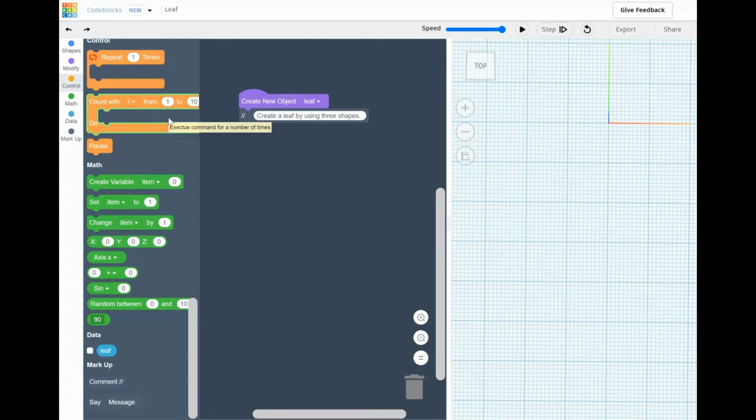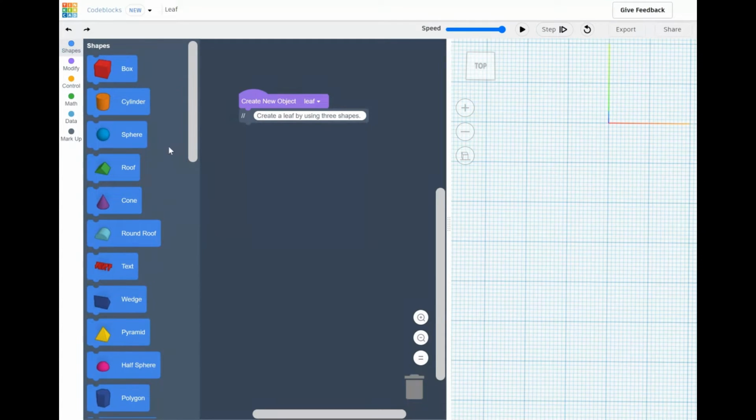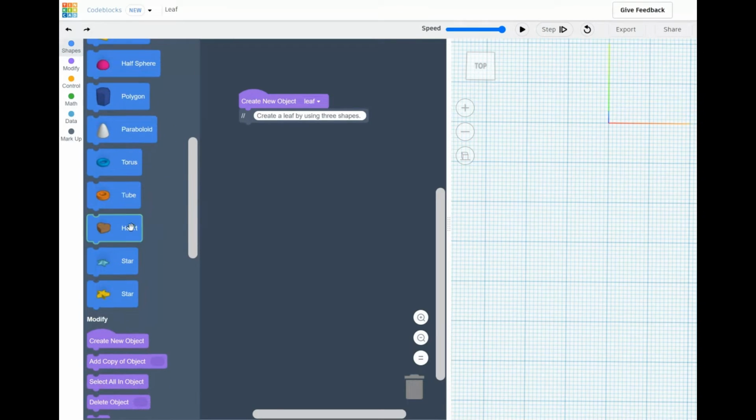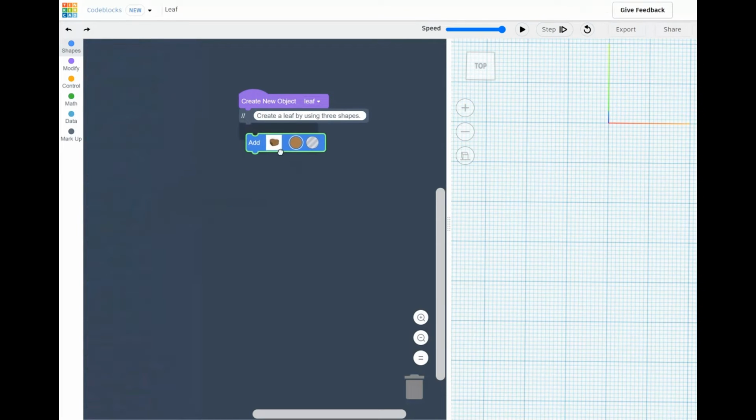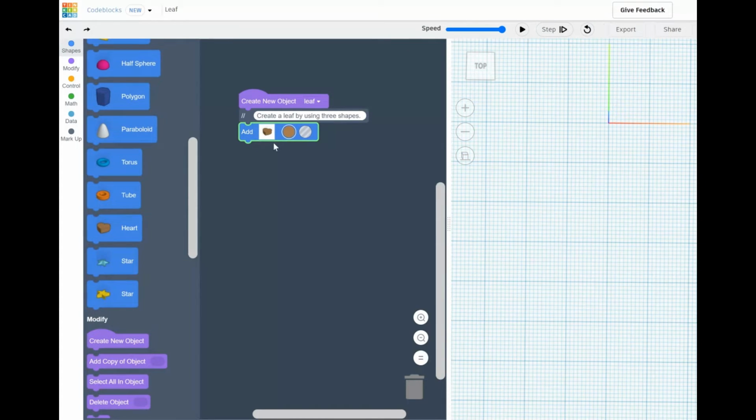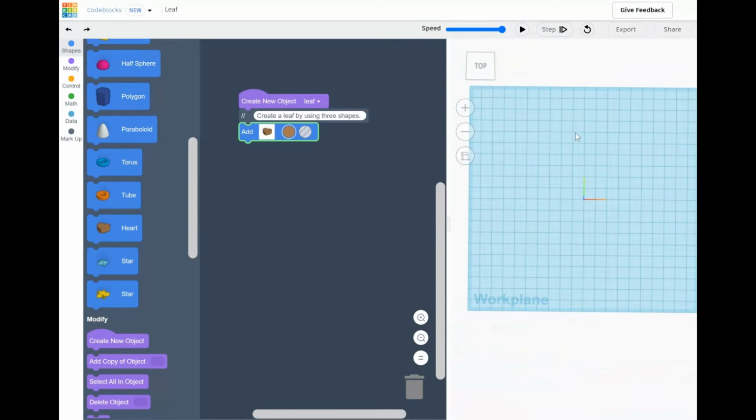Now the next thing we need is a shape to help us start making this leaf. So I'm going to go back to shapes, and I'm going to look for a heart shape. I'm going to drag that over here like so. And I'm going to press play so that I can see it show up on my work plane. There it is. I can zoom in if I'm on an iPad by using 2 fingers and using a gesture to zoom in and zoom out, or I can press these buttons here.